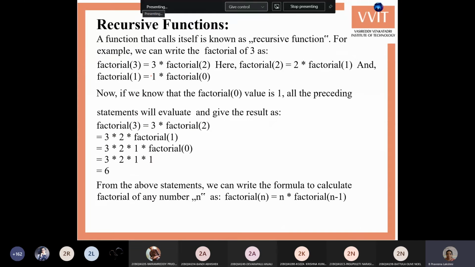Okay, next we'll start with the concept of recursive functions. The simple definition is: a function calling itself is known as a recursive function. Using recursive functions, we get very good benefits. Whatever internal process it performs is very lengthy, but on the outside we see very little, just a function calling itself.